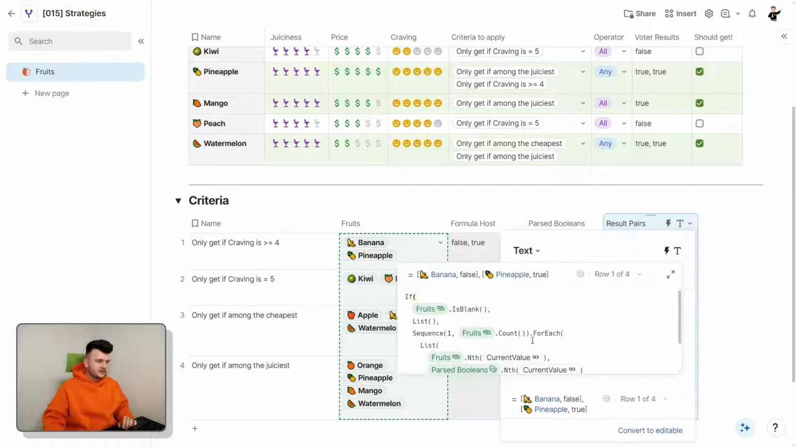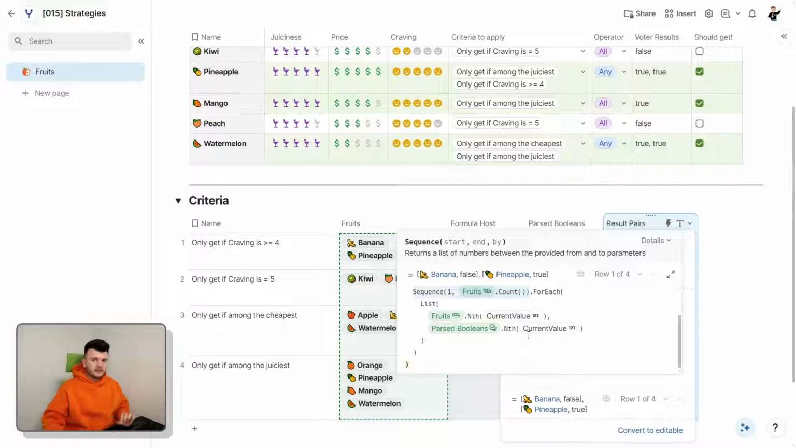And we do this by not running for each on the fruit, but creating a sequence from 1 to the number of fruits we have, so that we have our indices 1, 2, 3, 4. And then for each of those indices, create a pair of the nth fruit and the corresponding nth formula result. So that it takes first fruit and first result, second fruit, second result, and so on.